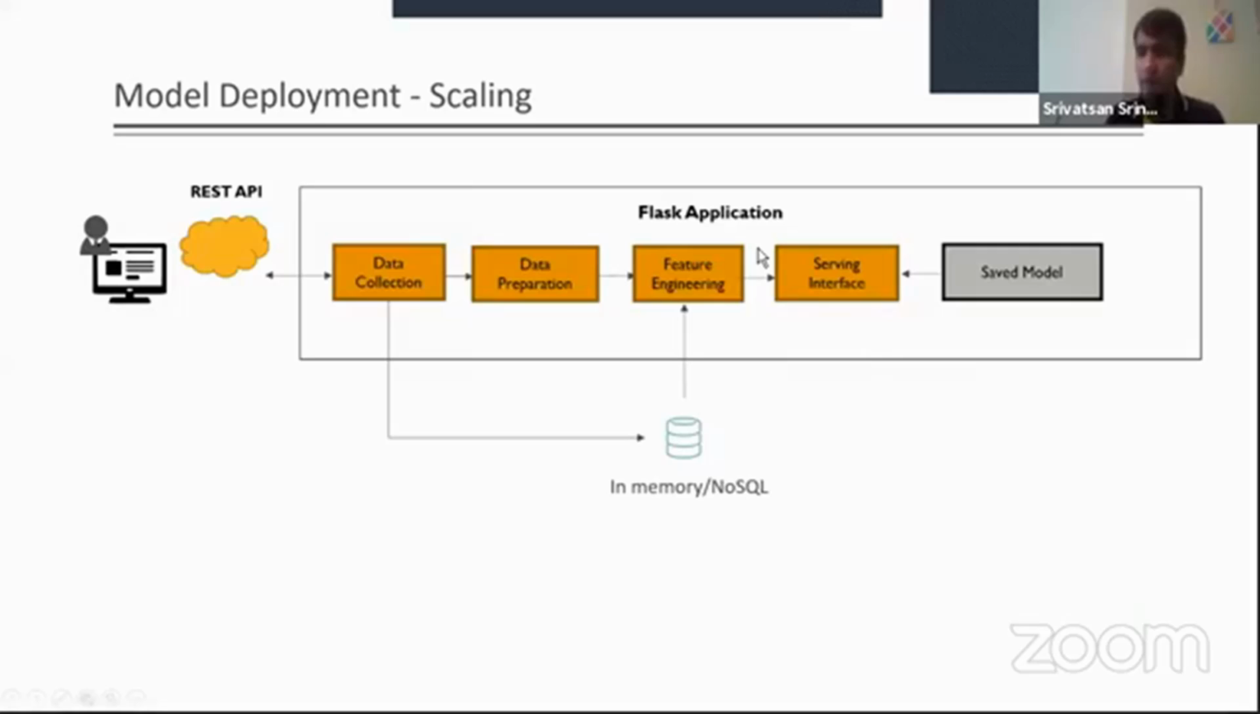Now, I am done with my load testing and my performance testing. Now is the time I say, okay, I have all of this, let me put it in a Flask application. And I need to think about scaling now, because based on my performance test, I need to think about how to scale my model.